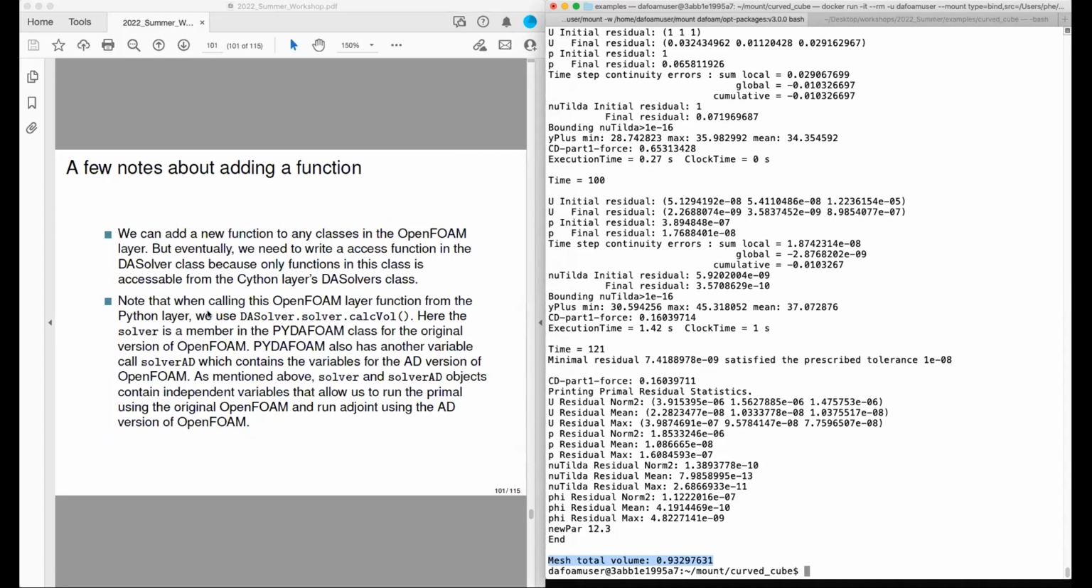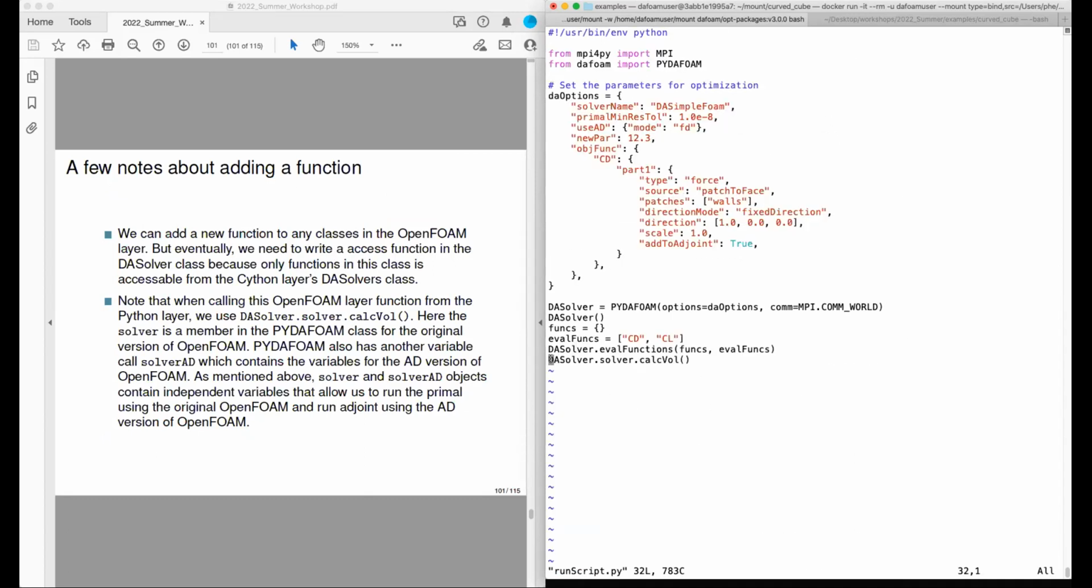Another thing I want to mention: you notice that I call DASolver.solver, and DASolver is a PyDAFoam class. It has an object called solver. This solver is the original OpenFOAM library. If you want to call some AD functions, you might see that sometimes I call solverAD. That is the OpenFOAM layer that is compiled by reverse mode or forward mode AD. So these are two different objects.